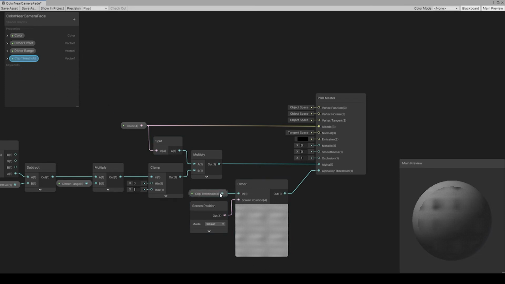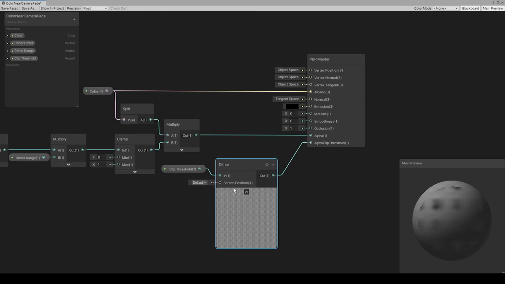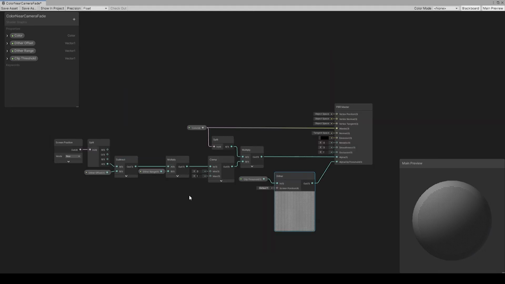Now, last up, we need to create this branch, which we'll do by first adding in the clip threshold property. And we'll send this property to the in of a dither node. And it's the dither node that gives our fade effect that pixel pattern that you see. And we'll make the connection between this dither node and the alpha clip threshold of our PBR master. And there you have the shader graph for the basic camera fade effect. And so we can now click the Save Asset button.